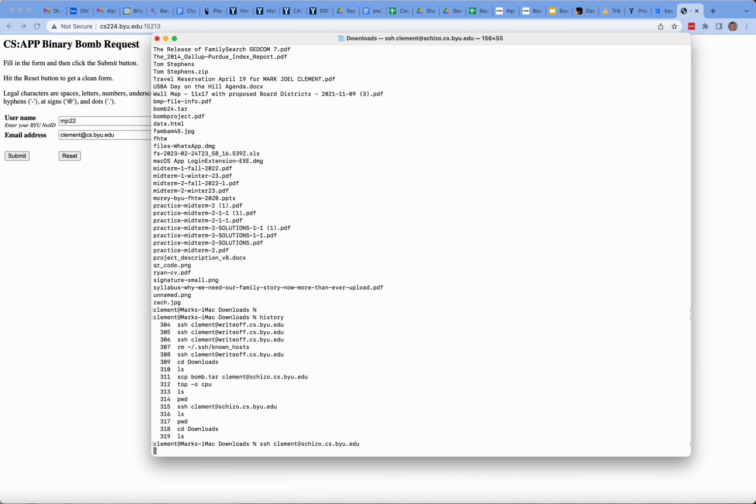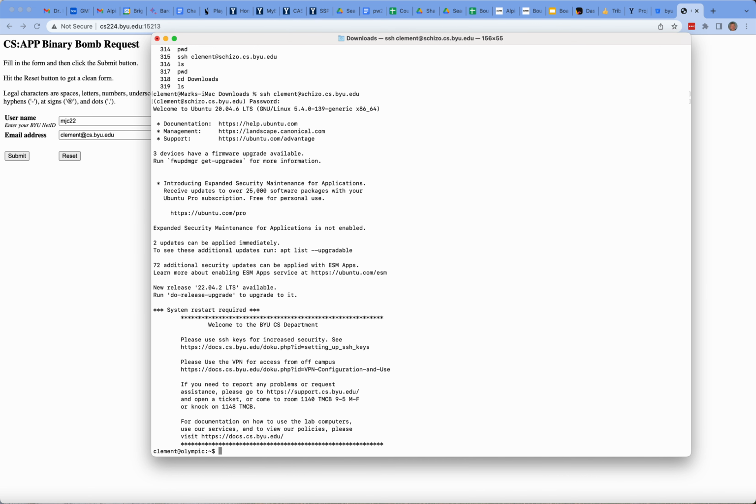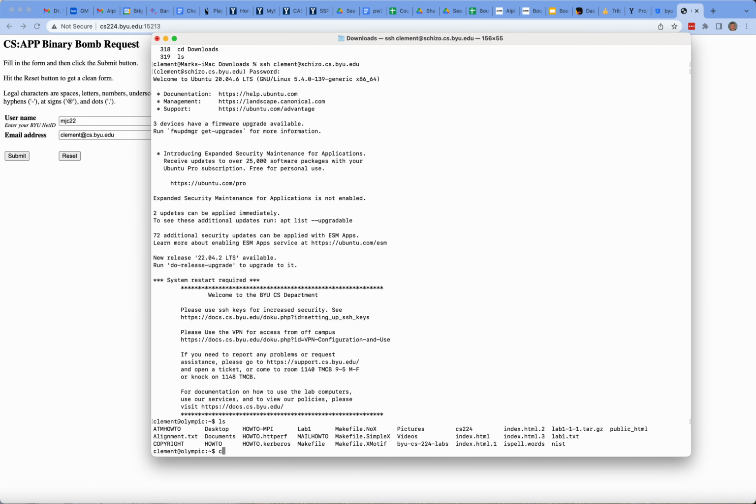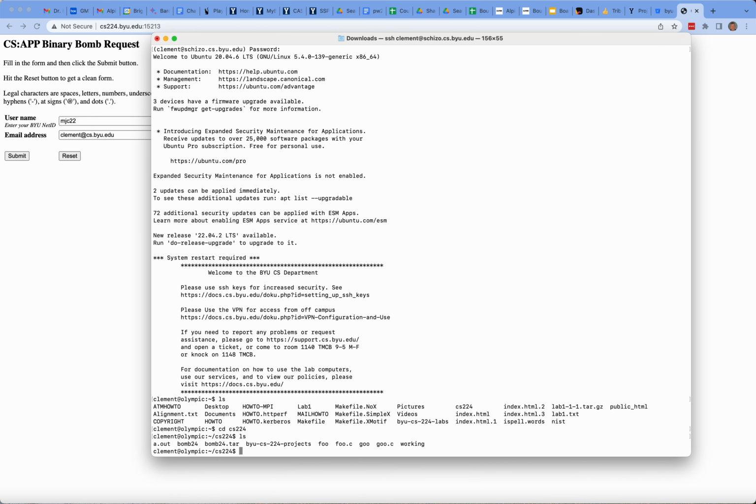And once you get over there, you should be able to see that file you've downloaded. Now I've put it into my CS224 directory, but you'll find it in your home directory and you can copy it around after that. So I'm then going to say tar xf bomb.tar, and it will then create this bomb24 file for you.